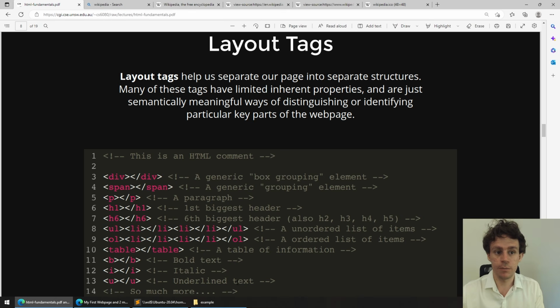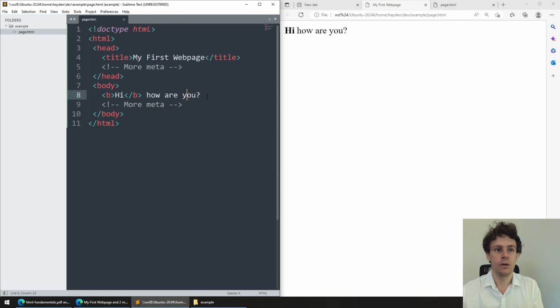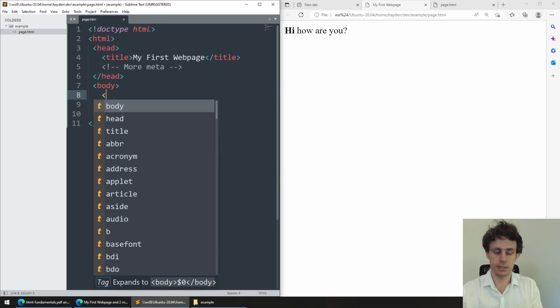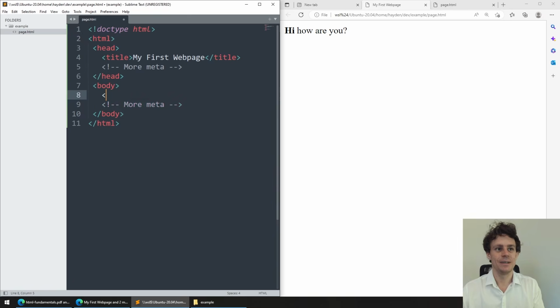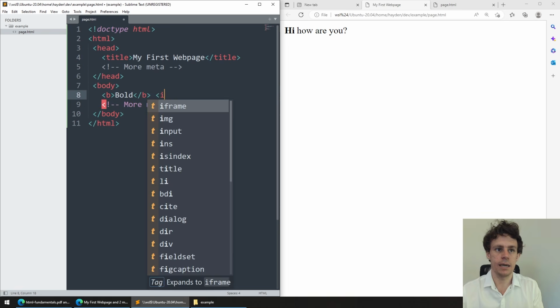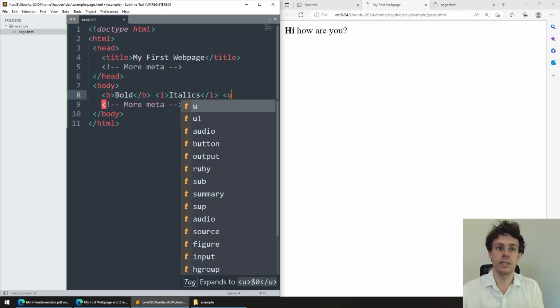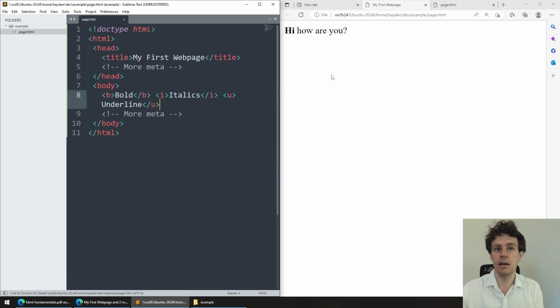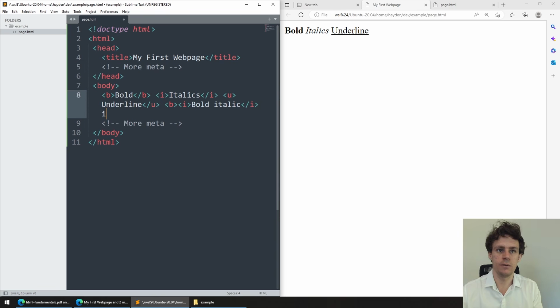You'll see that we have three at the bottom, which is U for underlined text, I for italics, B for bold. So if we come back to our page now, you'll be able to see that I can write some text that's like, B bold, and then I could say I italics, and then I could say U underlined like this. And then if I refresh my page, I'll have three different types of text. Now I can combine those too. If I want a bold italic, I can just nest them, if you will.